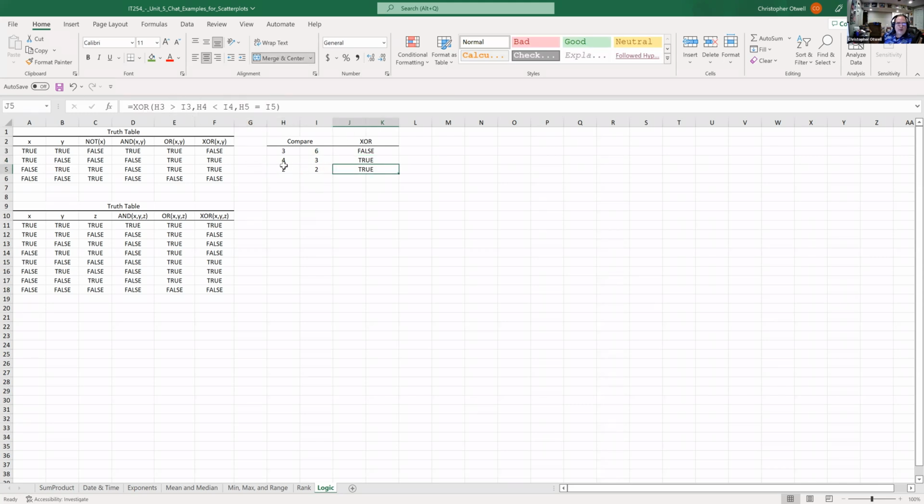In the case of H3 is greater than H6, that's a false. And H4 is less than I4, which is also false. And then you have an H5 equals H5, which is a true. In that case, this works out to be 2 falses make a true, and you have 2 trues being true. So that's kind of how XOR works, right?